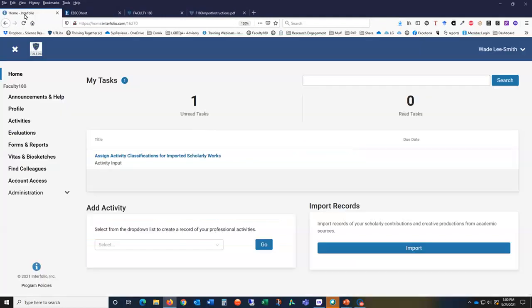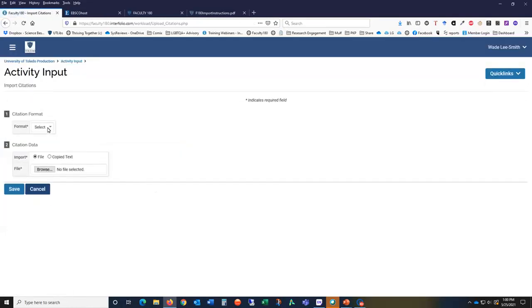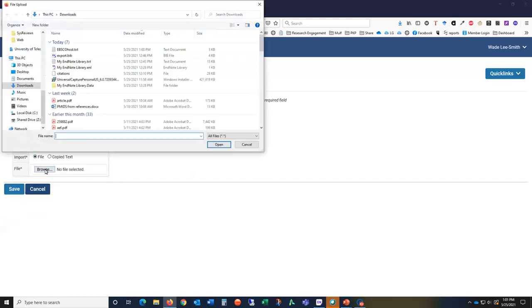Now if we go over to our Faculty 180 and log into our profile, I'm going to see an option on my first page to import records. From there, it gives me the option of importing it as a generic file type, RIS or Bibtex. Again, we've done this in Bibtex. It works pretty well. I will need to tell it that this is a Bibtex file, and then either I can say that I have copied the text that I want, or I can click on File and browse for that text.